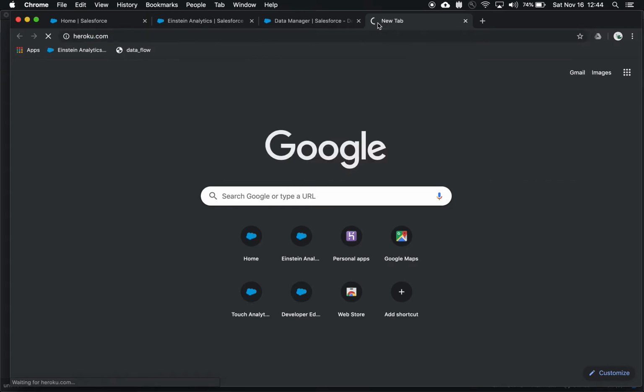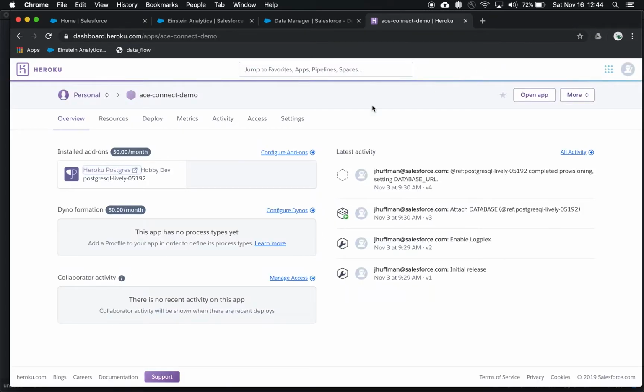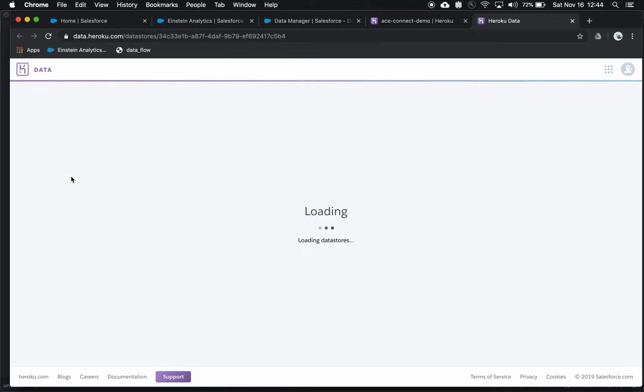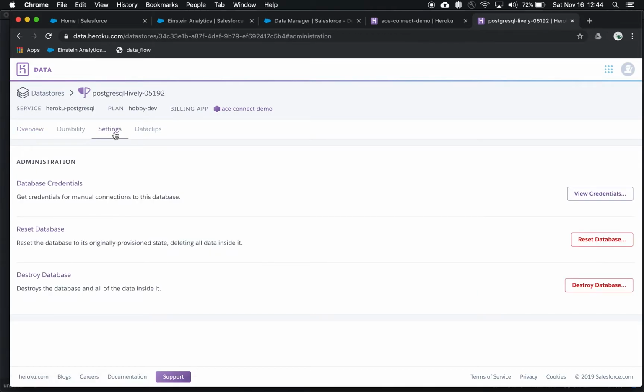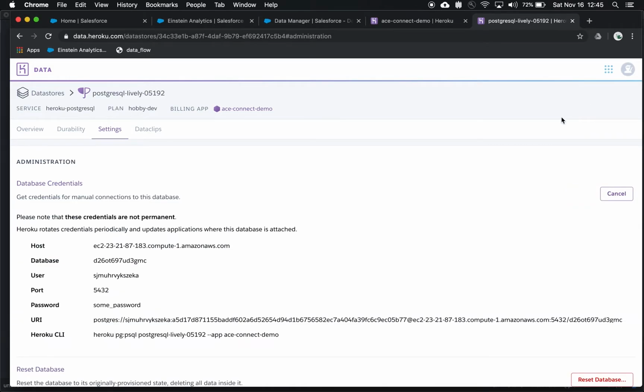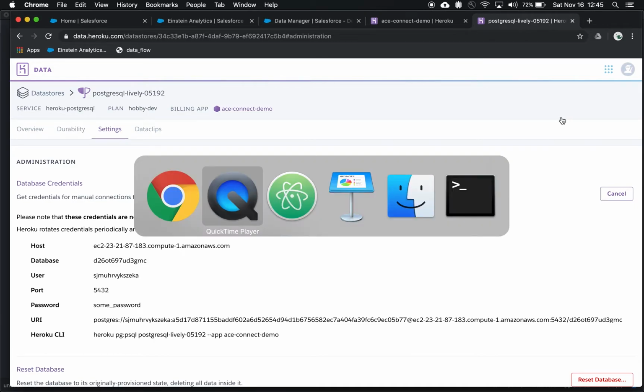I will need my Heroku parameters. Here is where I may access the parameters for my Heroku instance. And if I click here and activate the settings, I can see my credentials. And here I have obfuscated my password. However, we can utilize the other parameters as a demonstration.